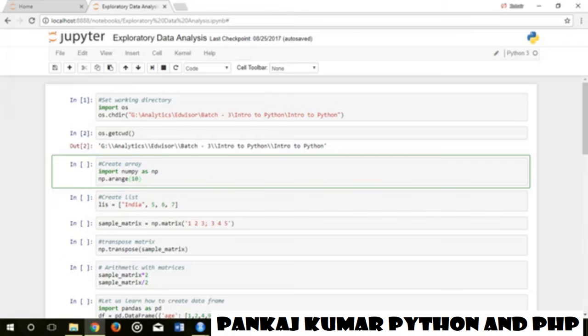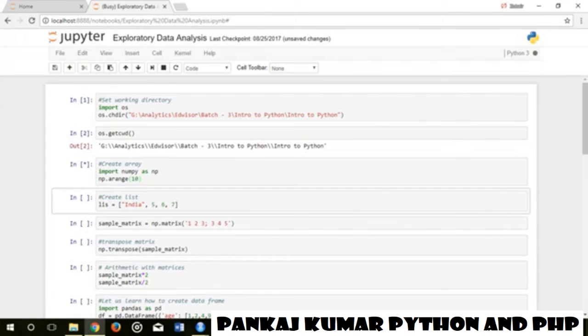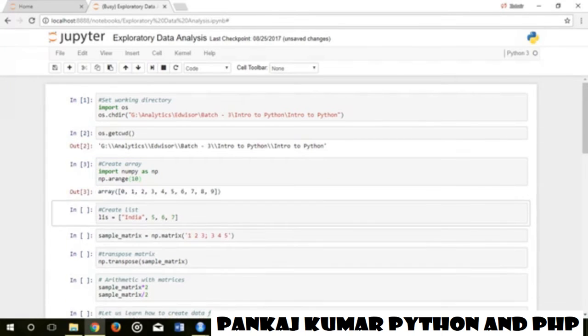In the same cell I'm loading the library, and then I'm writing a line of code to develop an array. Once I have loaded the library, I write np dot arange, where np is nothing but my NumPy package. arange will generate a sequence of numbers, and under the parenthesis you need to provide the count of numbers you want to generate. Let me run this line of code. It takes some time to load the package in the Python environment.